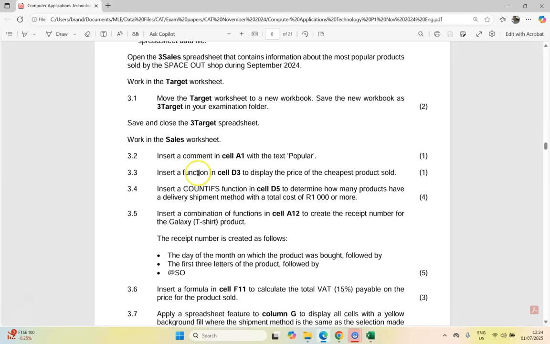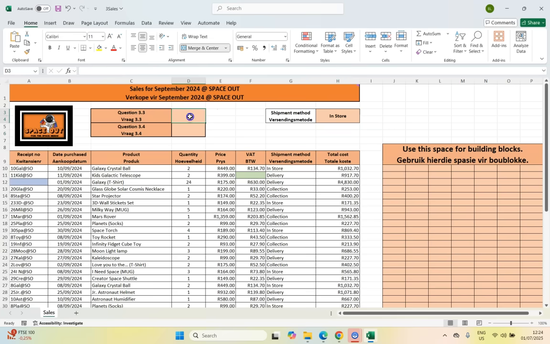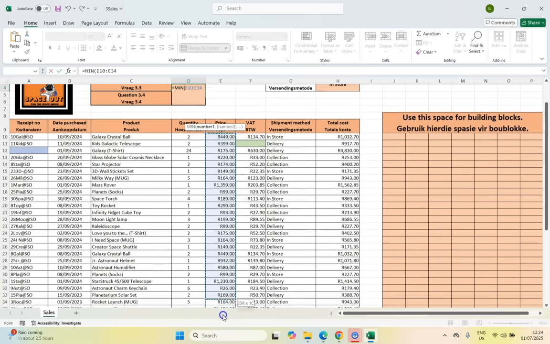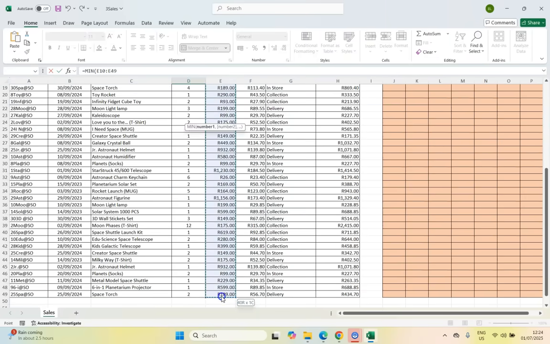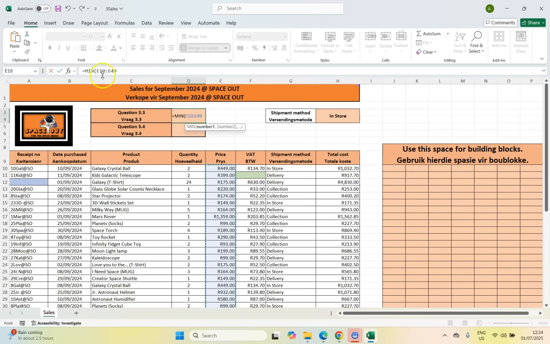Then 3.3, insert a function in D3 to display the price of the cheapest product. We come to D3, there it is. We want the cheapest product. Here we can see the prices of the products. I'm assuming it's not the total cost; we want the price of the product. To work out the cheapest, we're going to put in a MIN formula, and we want to find the min of the E column, which goes from here until, let's take note of where the last one is, because we're probably going to have to go to it a lot. It goes until number 49. So E10 to E49, close the bracket, and our cheapest is 26.